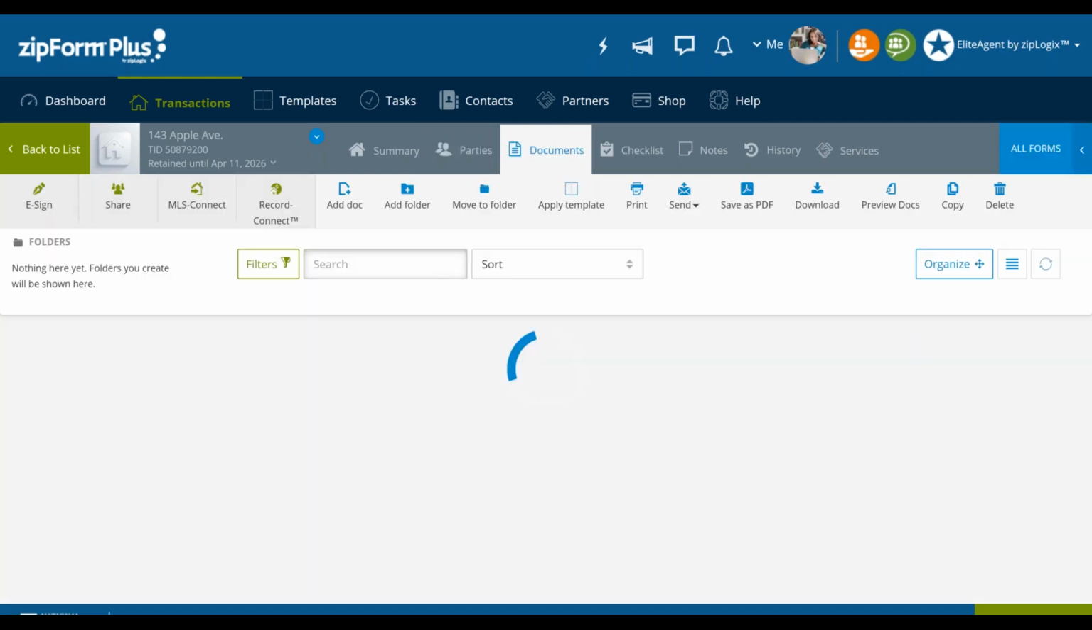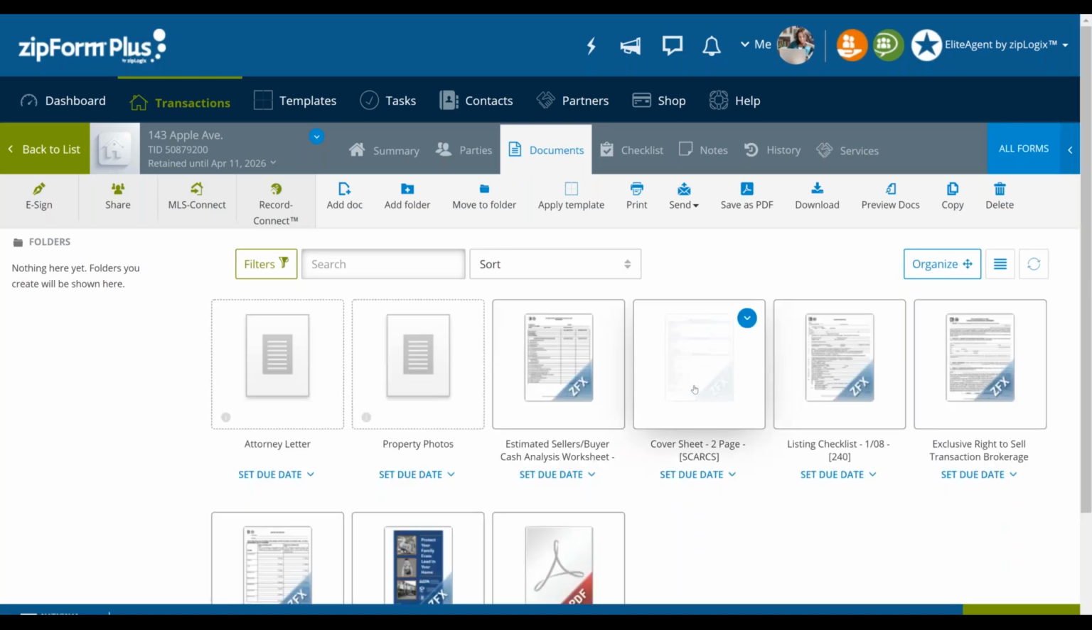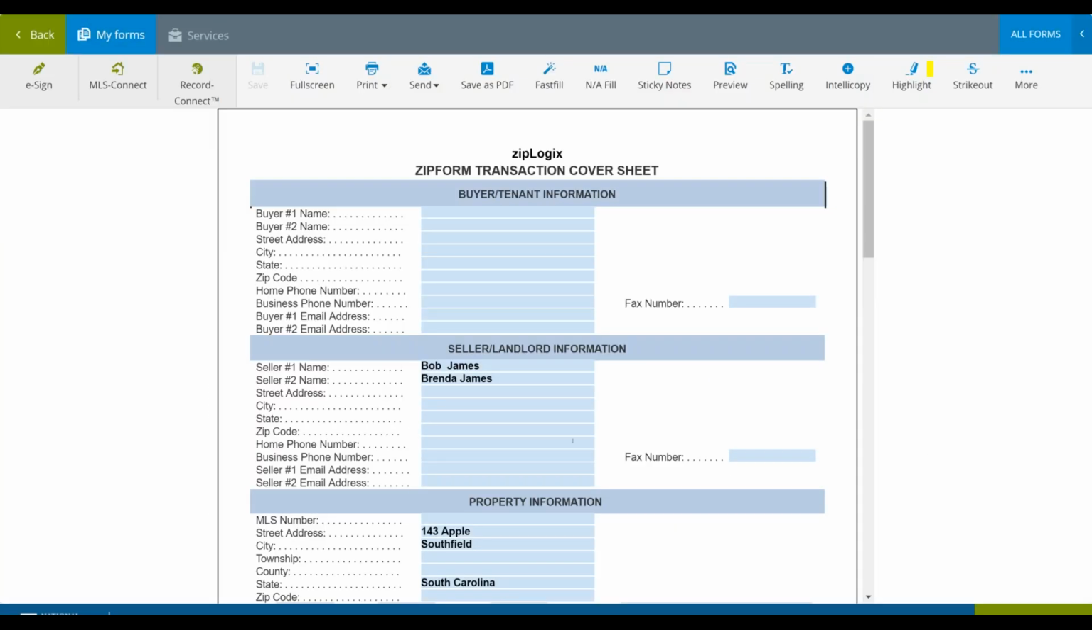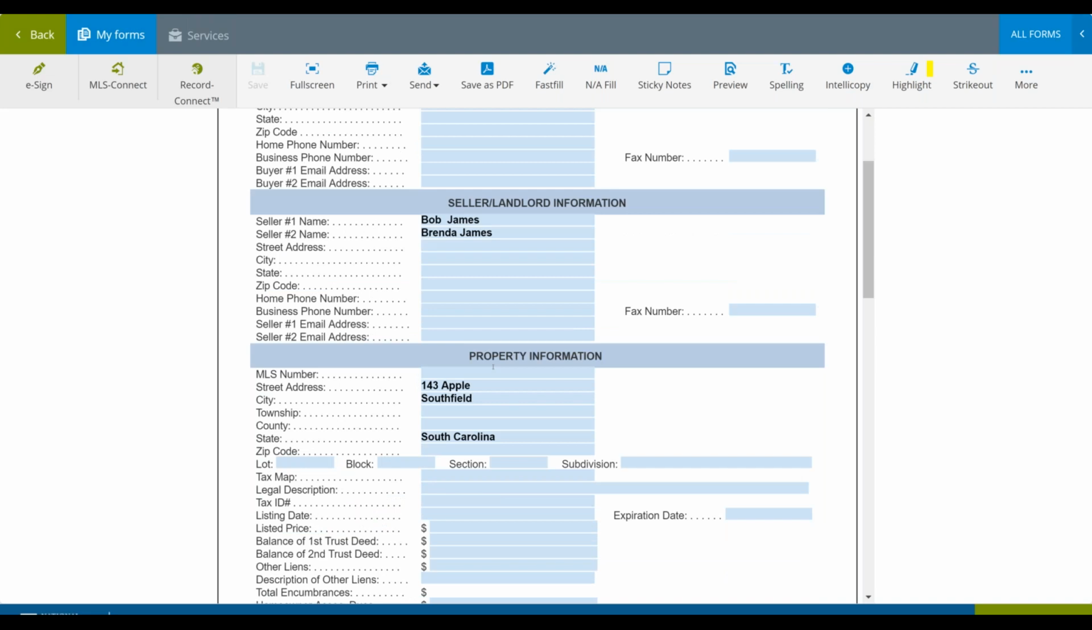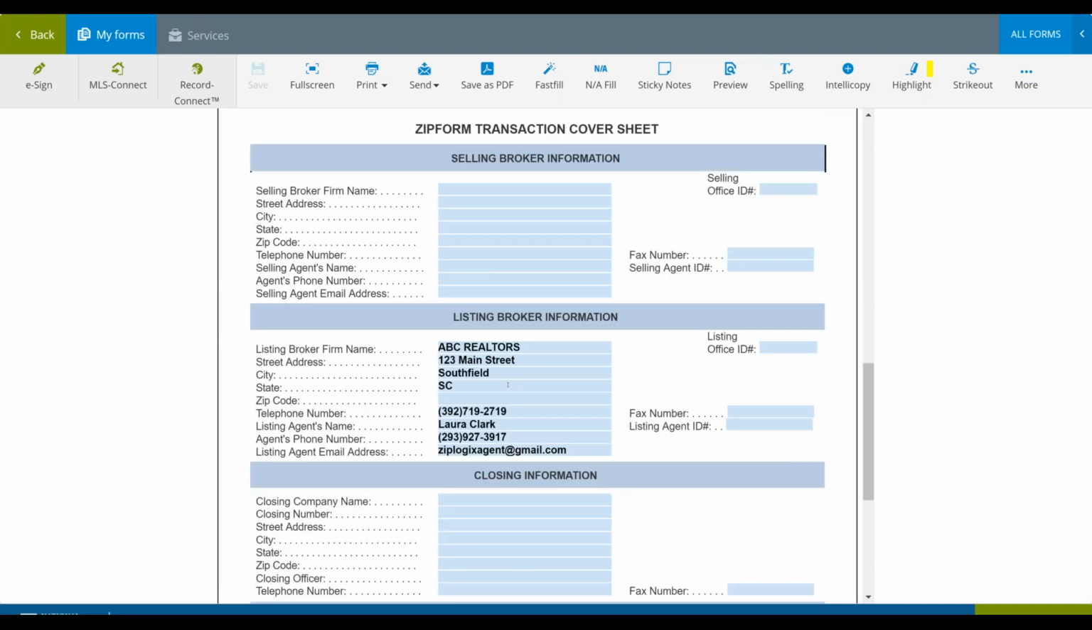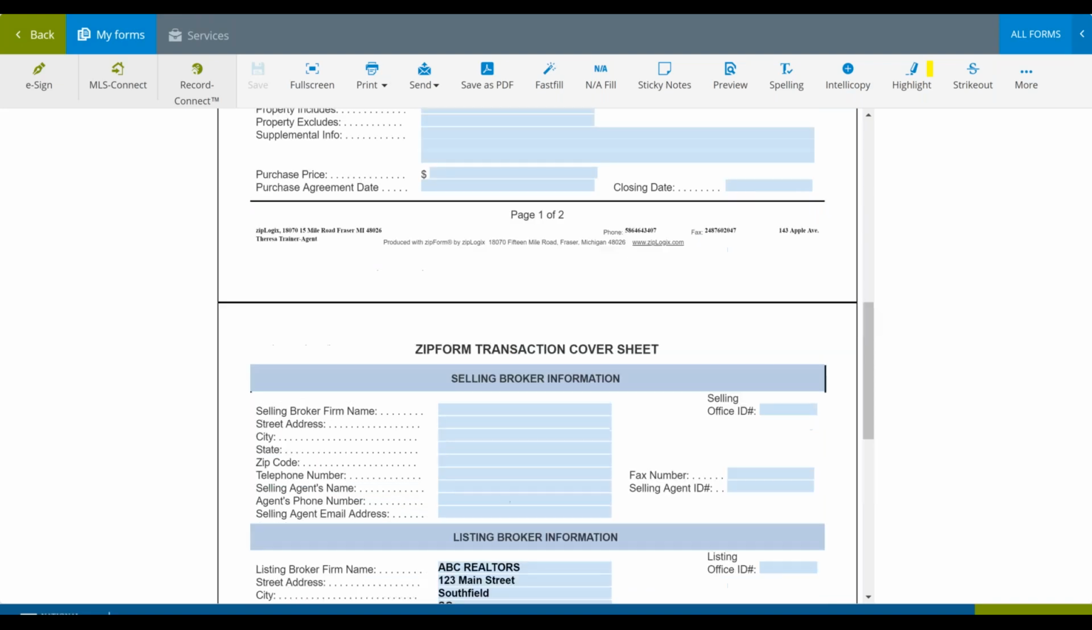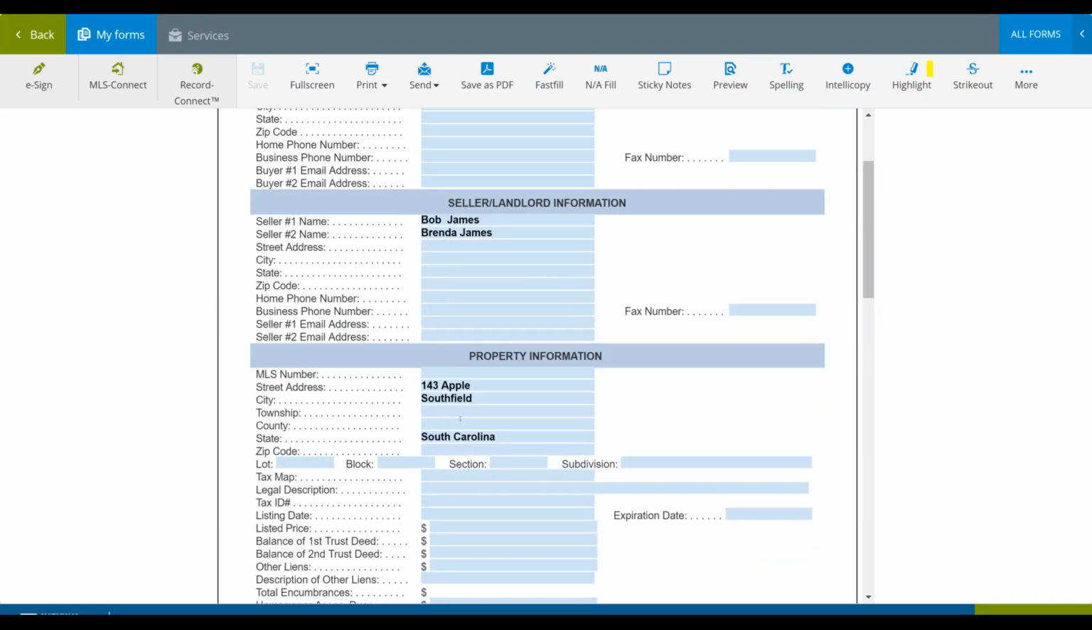Back to our documents. If I open any of these forms, what I'm going to find is that not only has the information carried over from the template, and if we scroll down, we see that in the listing broker information, so we don't have to fill that out now. But it's also filled in from information we added in transaction summary or parties. I could have just come right to this form and filled all of that information out, and it would have populated those areas as well. So it doesn't really matter where you start. You can start in your forms, or you can fill out your transaction summary.